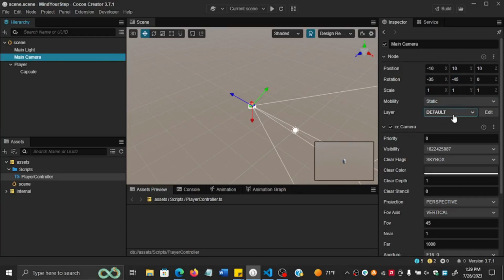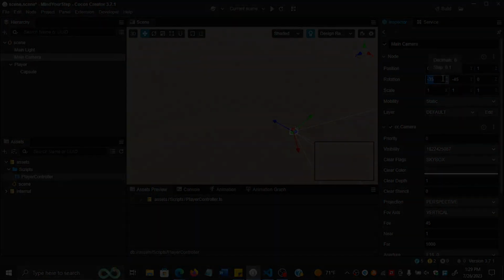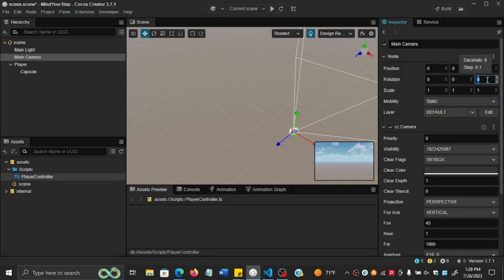So firstly, its position will be 0, 0, 30. Is it 30? And I think it's 13 because I can't see anything. Okay, 0, 0, 13. Okay. The rotation has to be at 0. Okay.